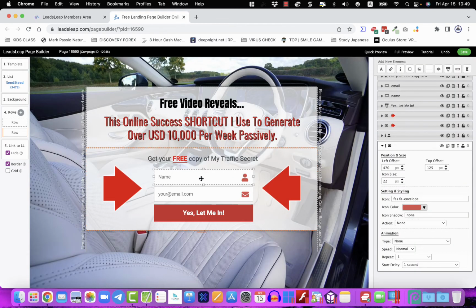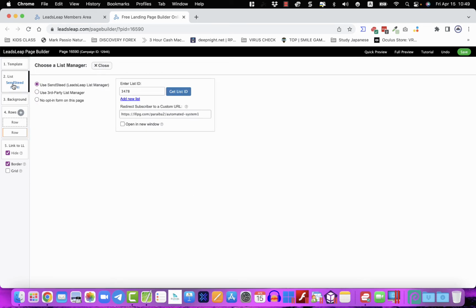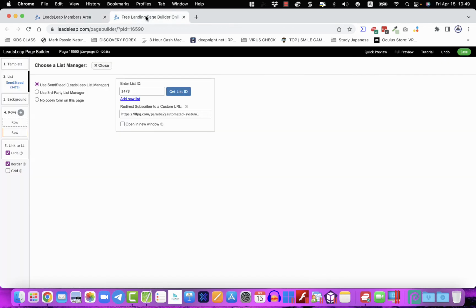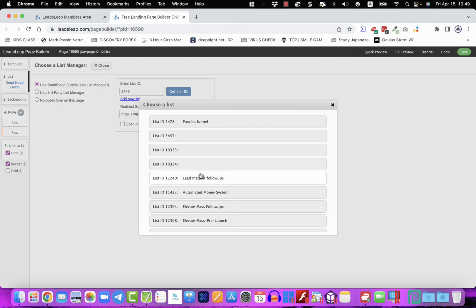Okay, and then obviously what you want to do is set up your mailing lists separately. So you go into LeadsLeap and you go into the mailing list manager. You go to list manager here. I set up a mailing list. Okay, and when you name the mailing list and set up all the messages and so on, you go back here and you can select that mailing list.